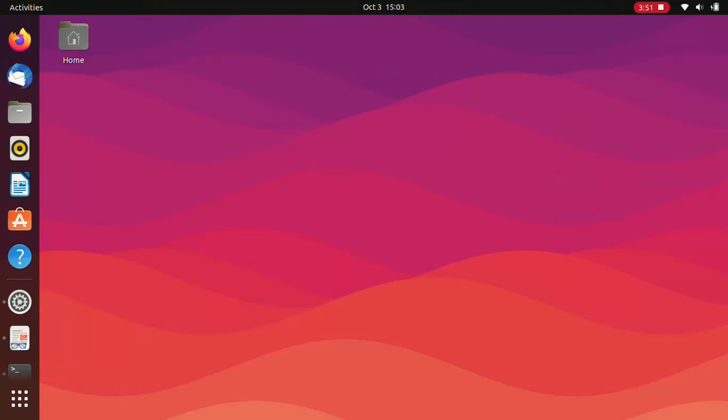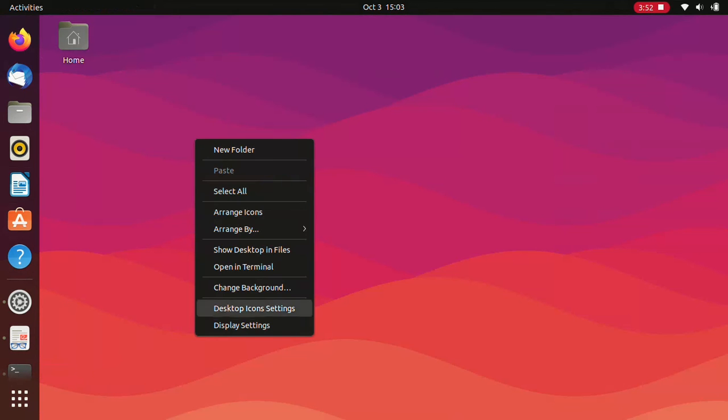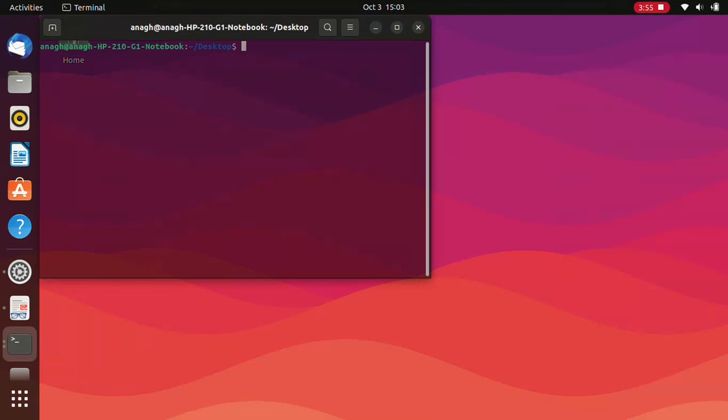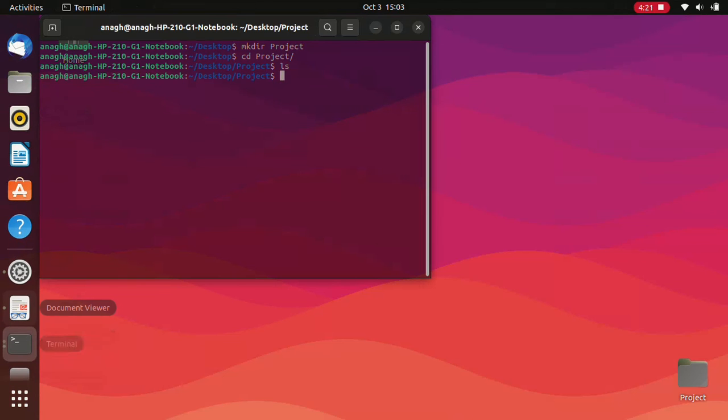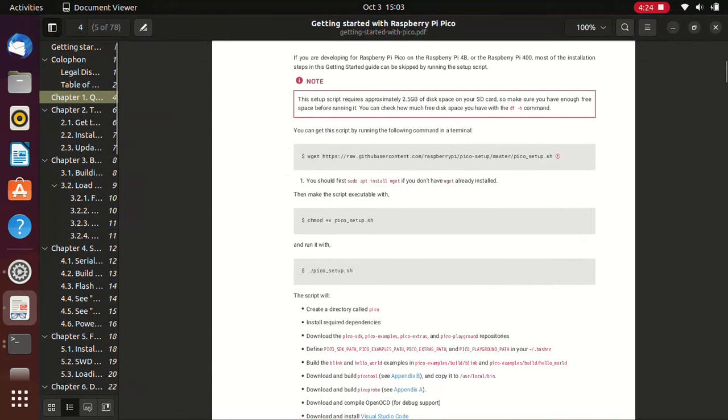First of all, I'll create a folder here. In desktop, we can create a folder, mkdir project. We want to create a project folder. Then cd project. Okay, here we are in the project folder. Now we can go ahead and download the script.